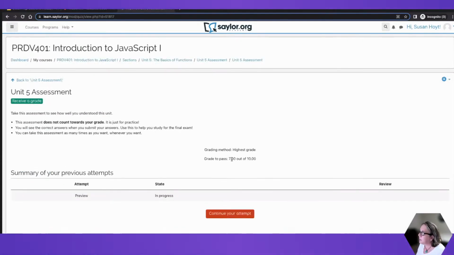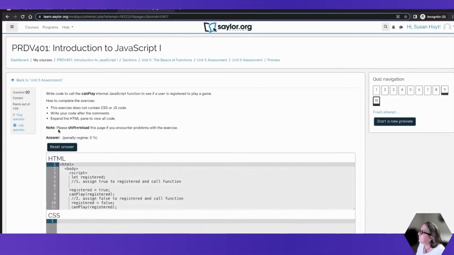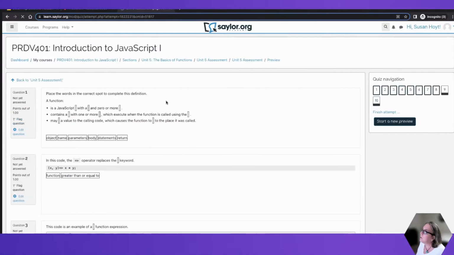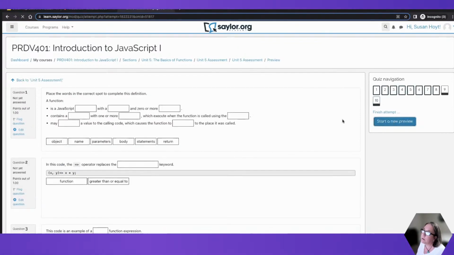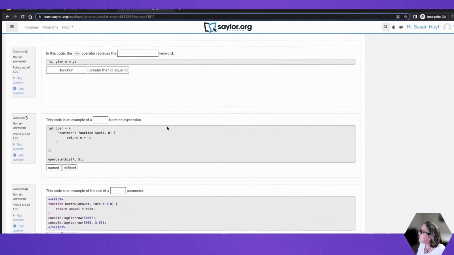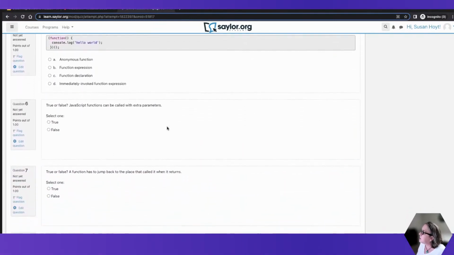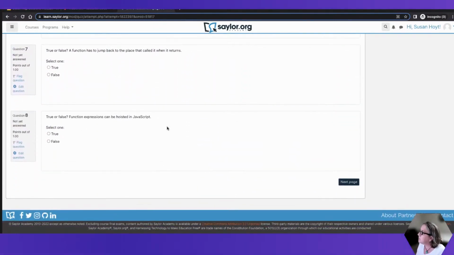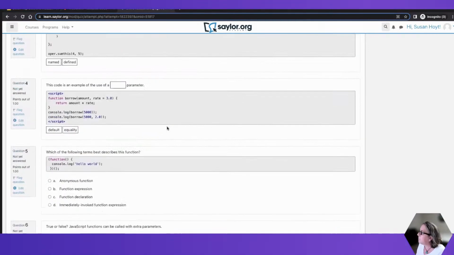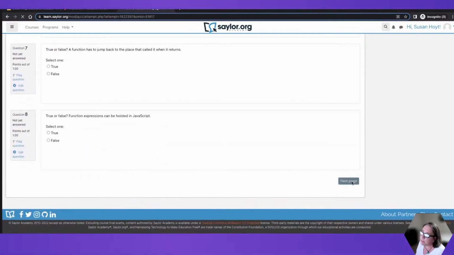In this assessment, I'm going to go ahead and say continue my attempt. And I'm going to go over to 1. Actually, I should have done a new preview. Let's just do that. Okay, so if you notice here, we've got a matching, fill in the blank-ish, come down, multiple choice, true or false. We've got all kinds of different types of questions. So that's 1 through 8. Then we go next page and we get to 9.